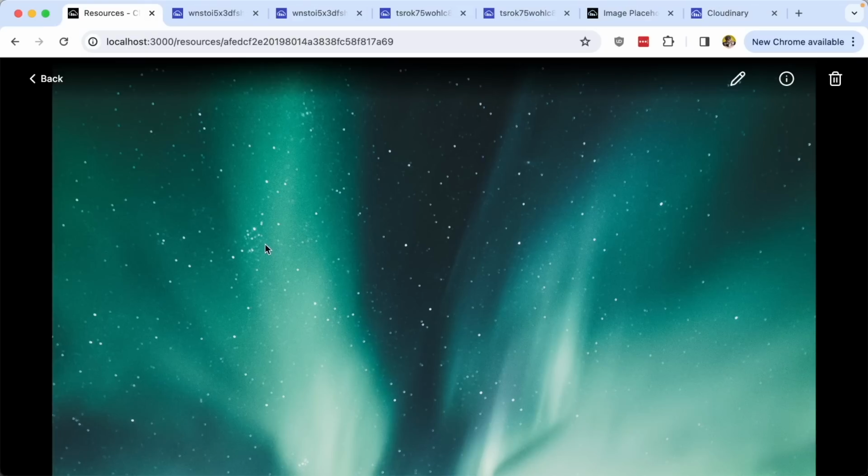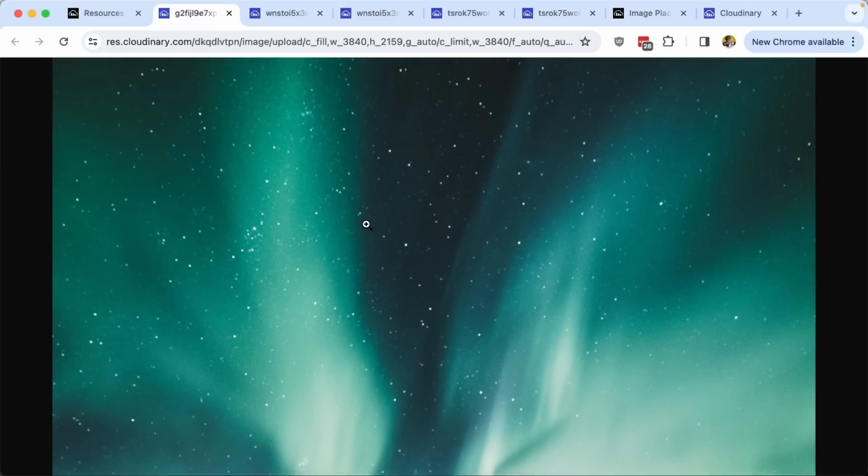Now that image looks a little grainy to me. I think that image itself just isn't the highest quality. We can see that if I zoom in on this, it isn't the highest quality image to begin with. But we can see that all we really needed to do was pass in those dynamic values along with our crop of fill in order to really easily get that nice crop.